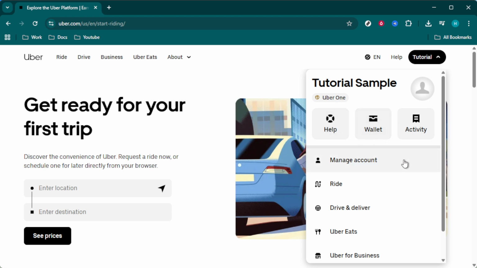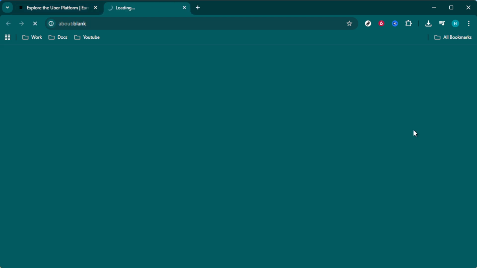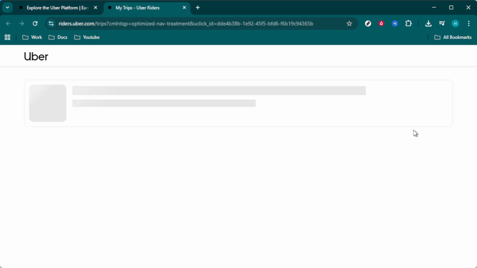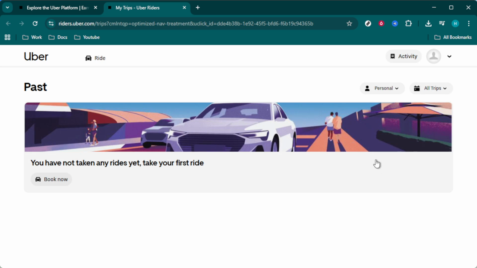Within that menu, look for an option labeled Activity. Clicking on Activity will direct you to a section dedicated to your Uber trip history. It's really where all the magic happens as it provides a comprehensive list of all your past rides.